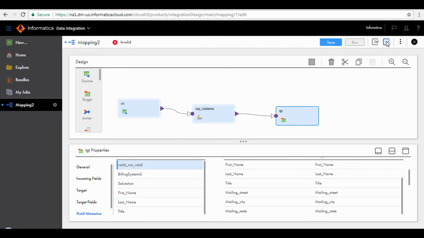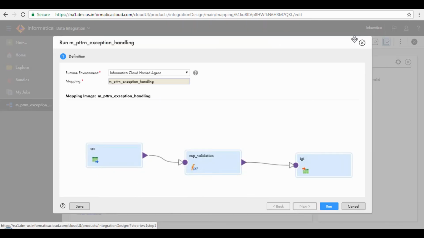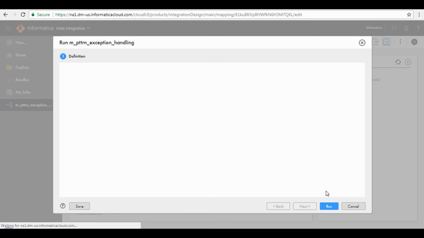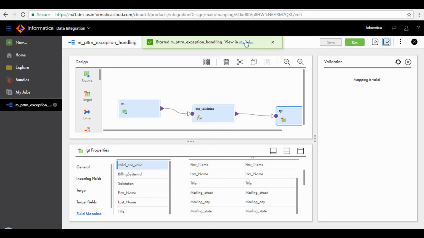Click the Validate icon to validate the mapping. Click on Save to save the mapping and click Run. Select your runtime environment and click Run. Check the status of the task while it is running in the My Jobs page.